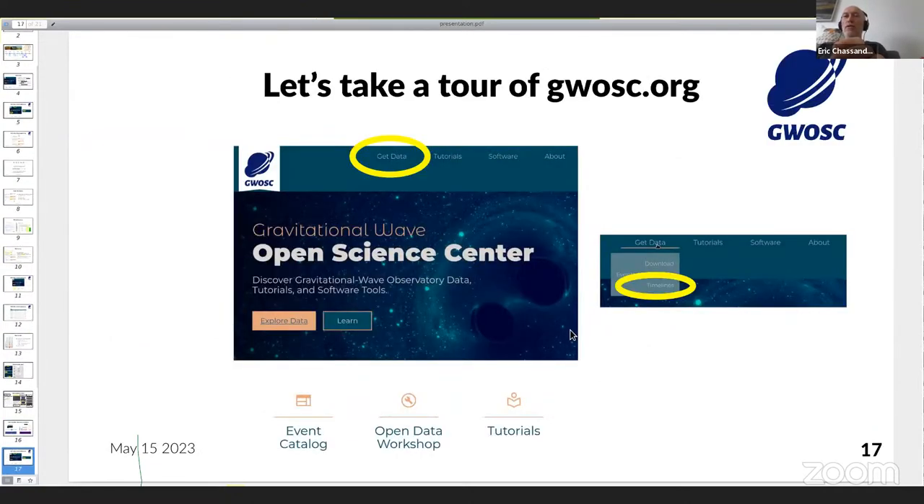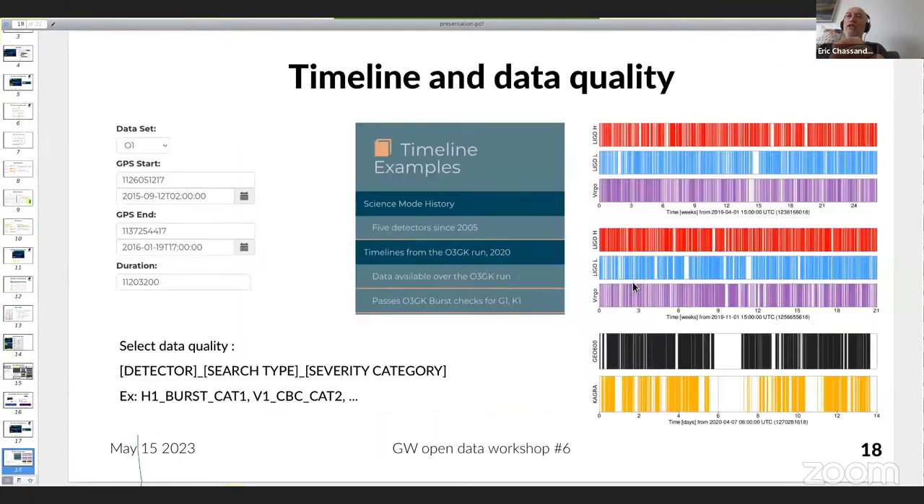So let's continue our tour, with the third and last data we provide, the so-called timelines. Imagine that you want to start some analysis. You are interested in some period, say during some part of the O1 data set, in 2015. But you don't know which detector was operating at that time, or how much of the time they were on. So this allows you to answer that question.